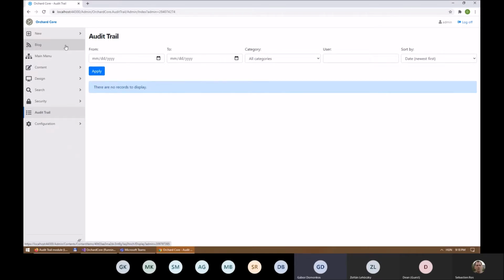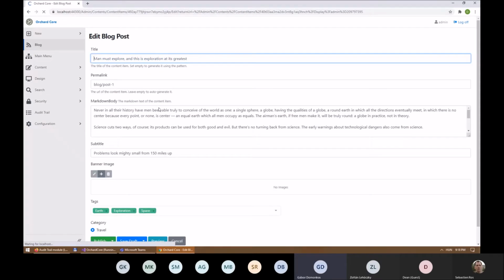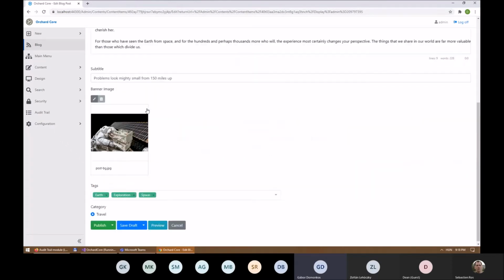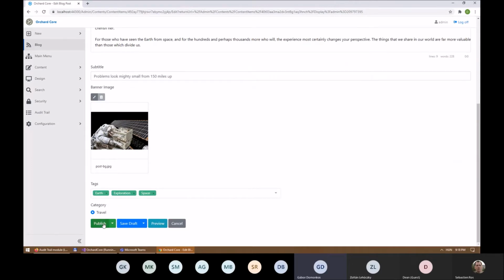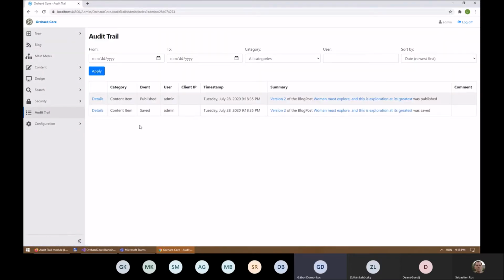So let's say I would like to edit the existing blog post in the blog recipe. For example, let's say I would like to edit the title of my blog post, and I'm going to publish this new one. And after, if I navigate back to Audit, I'm going to see two new recorded events. First one is telling me that a new blog post has been saved, and the second one is about a new blog post has been published.